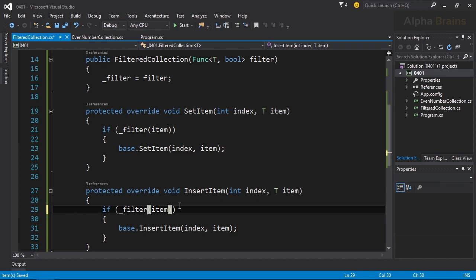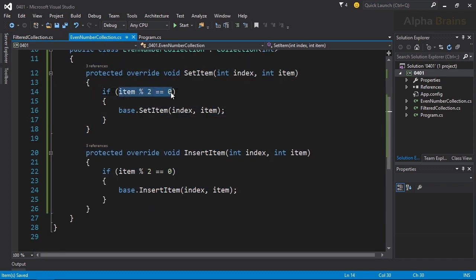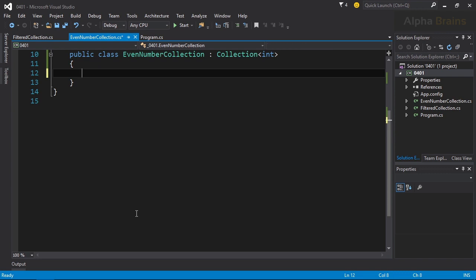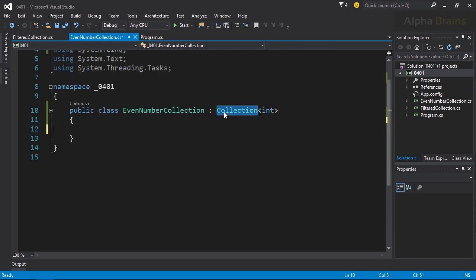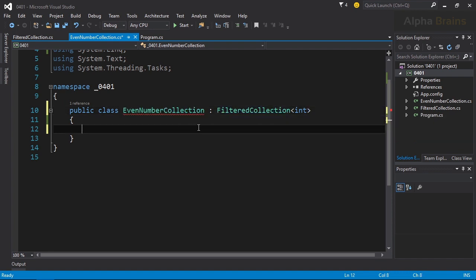So if we wanted to now, we could change our even number collection to inherit from this filtered collection. And we could set our filter to essentially execute this code. That way we don't have to override these methods. So we can get rid of those. And instead of Collection, we want to inherit from FilteredCollection. Now, we could make this generic if we wanted to, but we'll just leave this without any type parameters.